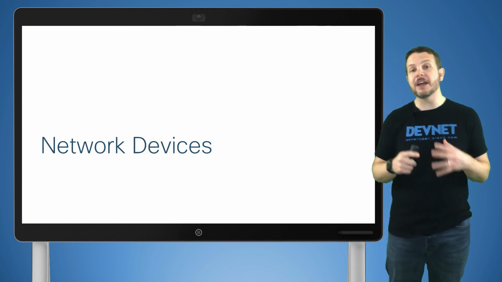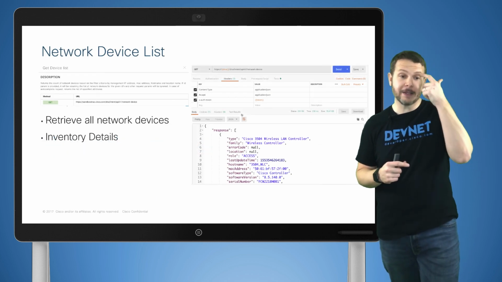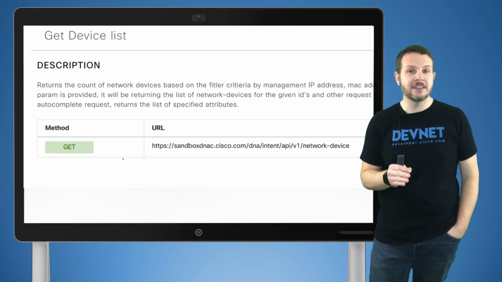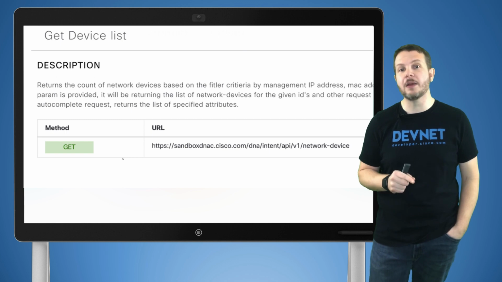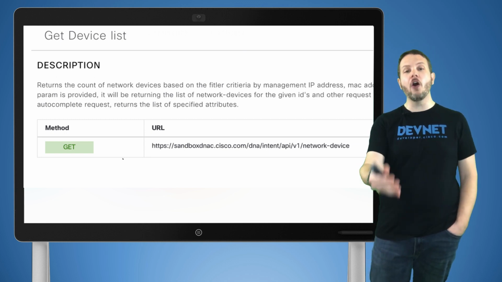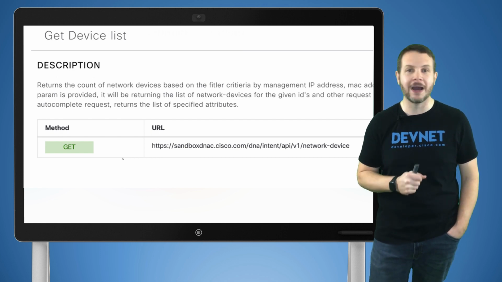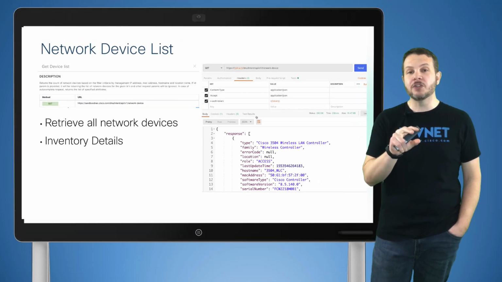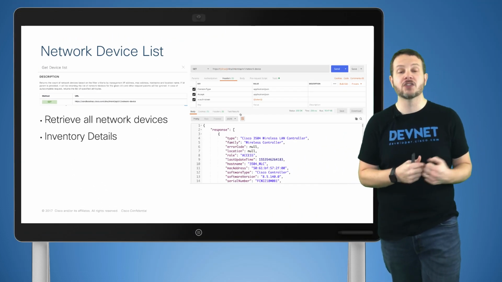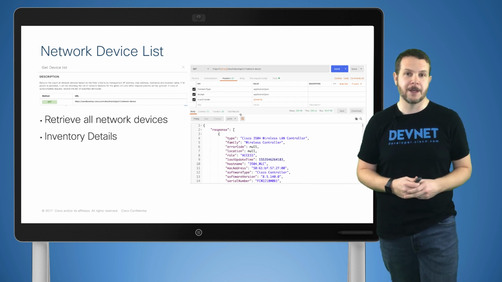Now, from a network devices perspective, we're going to be interested in the Network Device API. Now, we're going to send our request off to DNA, Intent, API v1, network-device. Now, that API will retrieve all network devices in our environment through its GET request. Now we'll get the inventory details. We'll see the type of device it is, its management IP address, software version, the family it's a member of, all that detail that's there.